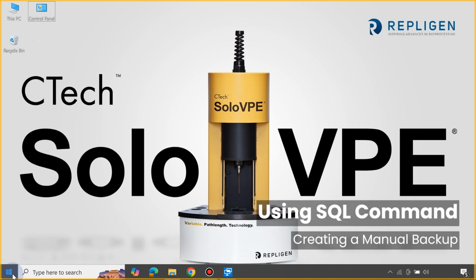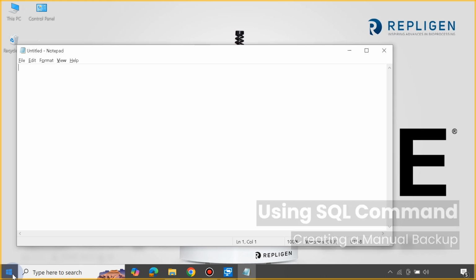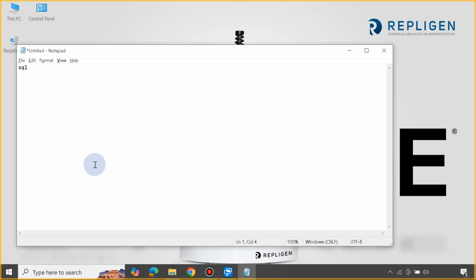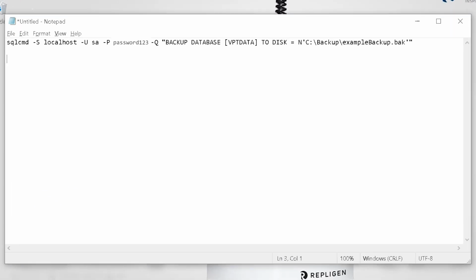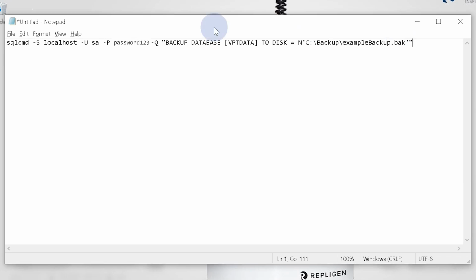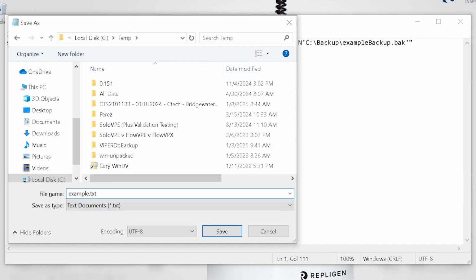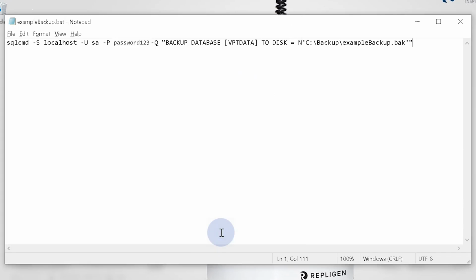Open a text editor, such as Notepad, and create a backup script, like the example shown here. The script should include the SQL command at the beginning, and the relevant information for your own database, shown here in red. Save the document as a batch file by naming it with a .bat extension, for example, example-backup.bat. Run the batch file to then execute the command line and create the backup file.